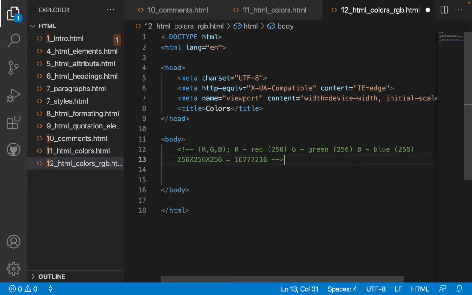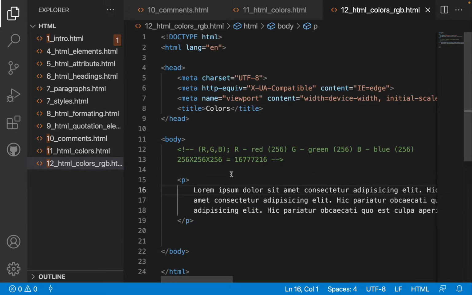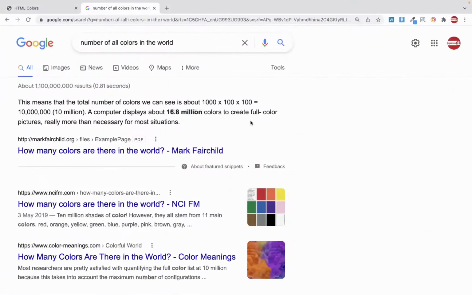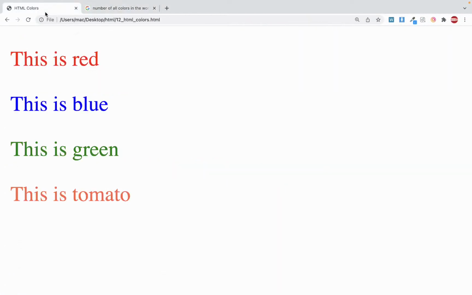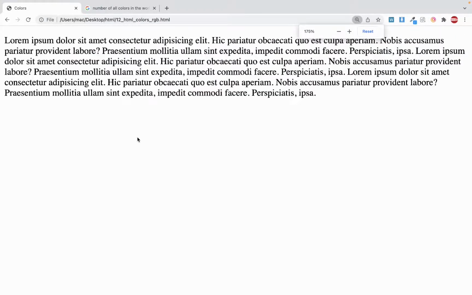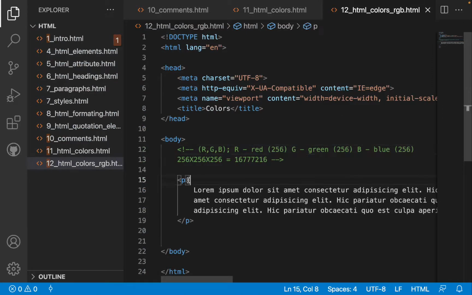To do that, I'm just going to write here my paragraph, and I'm going to put here some lorem. Okay, so that's our paragraph, and then we're going to change the background color of this one using this RGB. So let's go ahead and save, and then open this file, Ctrl O, and come to number 12, RGB colors. R stands for red, G stands for green, and B stands for blue.